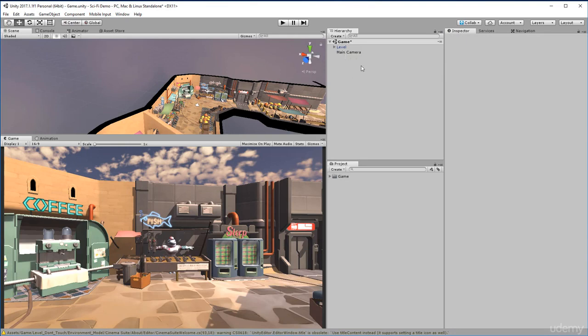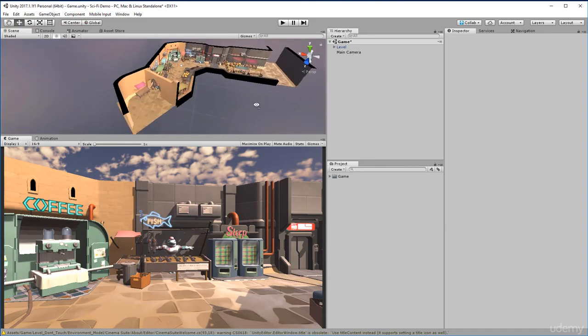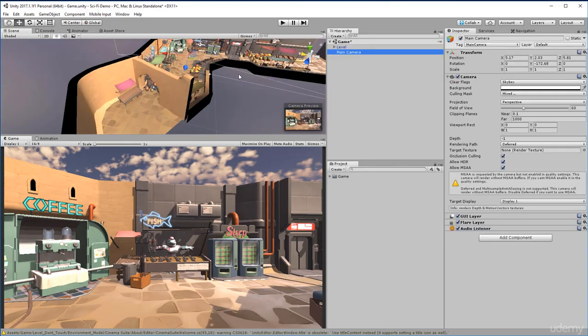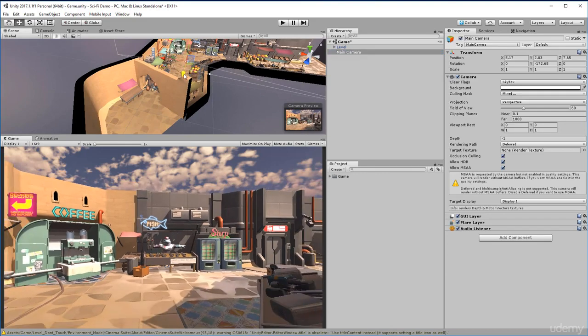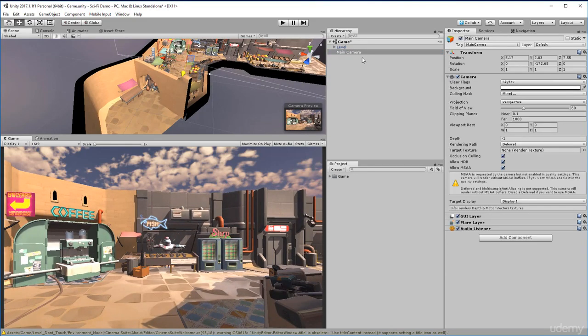Now, the next thing I want to do is position my camera so that I have a clear view of my game in a comfortable position. So I'm just going to bring it back a bit here. If you'd like to have the same values, my main camera is set at 5.17 on the X, 2.03 on the Y, 7.55 on the Z, and negative 172.68 on the Y for the rotation. Basically, I just want to have a view of my scene in the overall direction our game takes place.